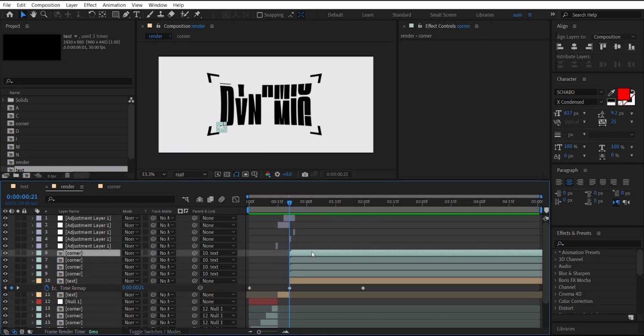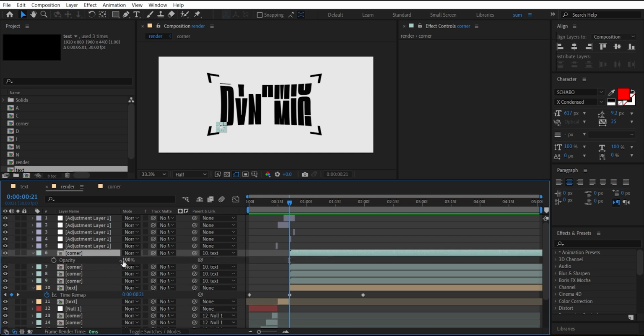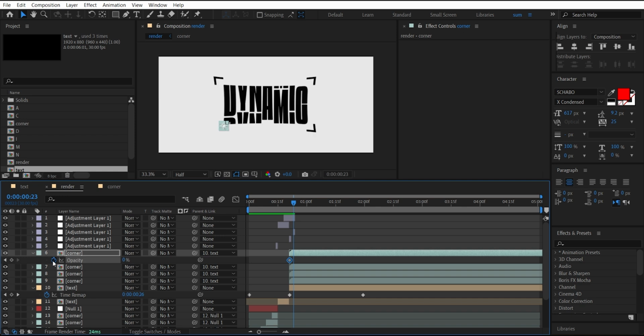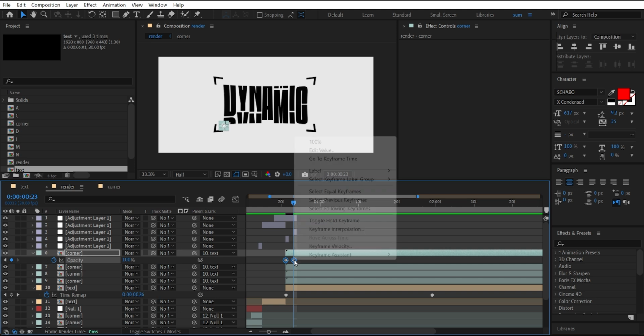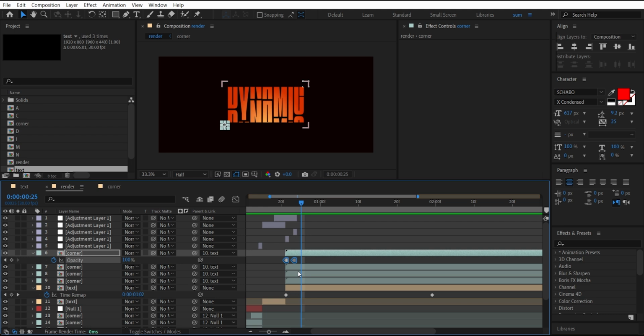Select this corner layer, hit T for opacity, and set it to 0. Add keyframe, go 2 frames forward, and set to 100. Select both keyframes, right-click and click on Toggle Hold Keyframe. Copy both keyframes, go 2 frames forward and paste it. Again, go forward and paste.